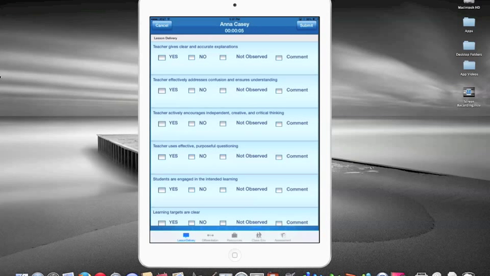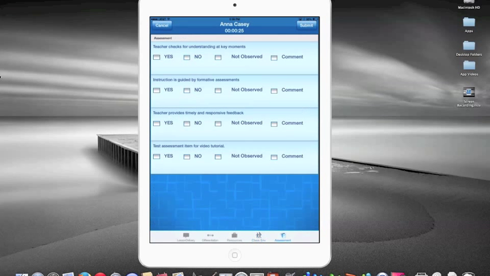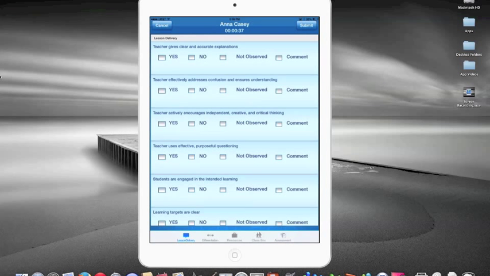At the top of the page, you'll see the name of the teacher, the elapsed time scrolling so you can tell exactly how long you've been in the classroom. And underneath each of the domains, you'll see all of the items. At the bottom tab bar, you will see the 5 domains: lesson delivery, differentiation, resources, classroom environment, and assessment. You'll see on the top left, underneath the cancel button, those domain or category names appearing as well. Let's go back to the lesson delivery page and begin the walkthrough.